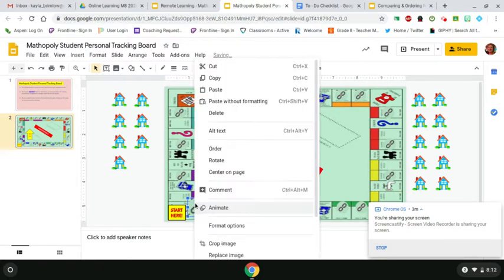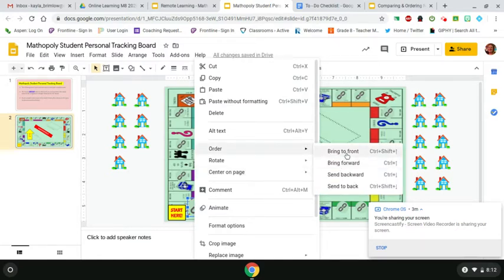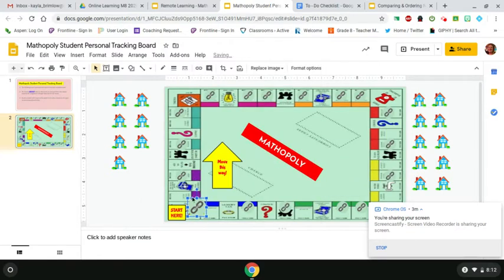Oh, I will bring it to the front. Okay, I will work on this.